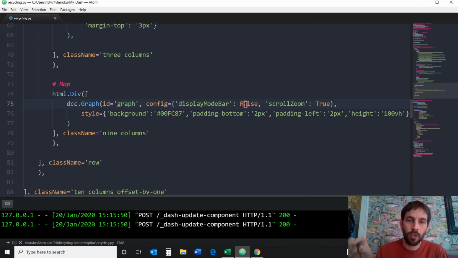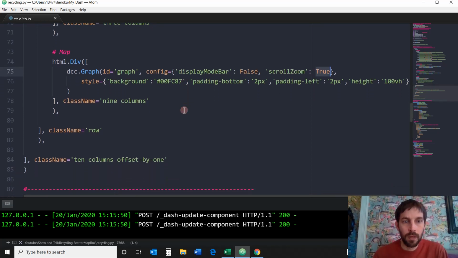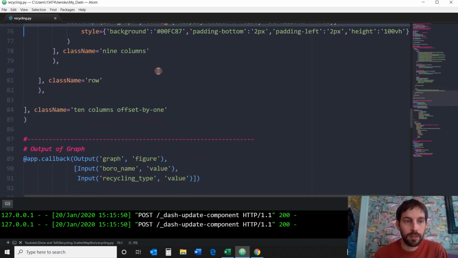You can use lasso and select box and all those kind of things. I don't want to see that, so I just put that on false. But feel free to change that to true and see what happens, so you'll see what I'm talking about. Scroll zoom. Again, I don't remember what the default is, but I put this on true because I want to be able to zoom in and out of the map, which I wouldn't be able to do if I put false. Okay, so remember, there's no map in here yet, but we'll put that in a minute.